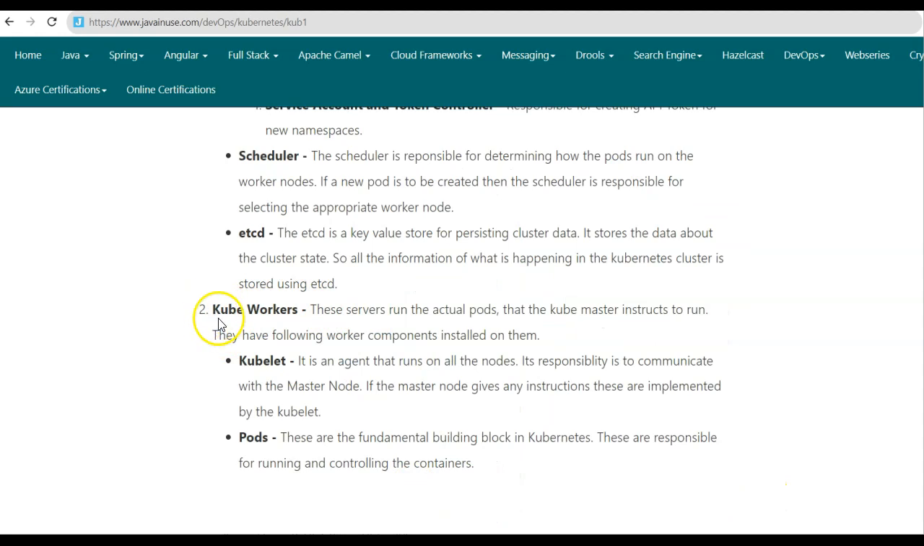Next we'll be looking at the Kubernetes worker node components. The Kubernetes worker nodes run the actual pods that the Kubernetes master instructs them to run. On these Kubernetes worker nodes, the following components are installed. So first is the kubelet. Kubelet is an agent that runs on all the nodes. Its responsibility is to communicate with the master node. If the master node gives any instruction, then these are implemented by the kubelet.